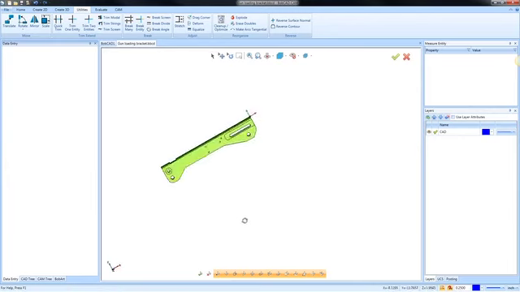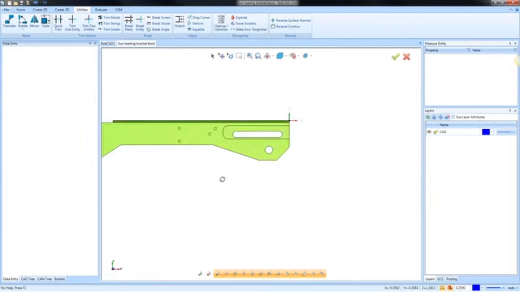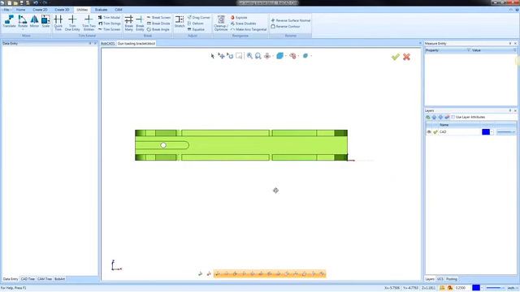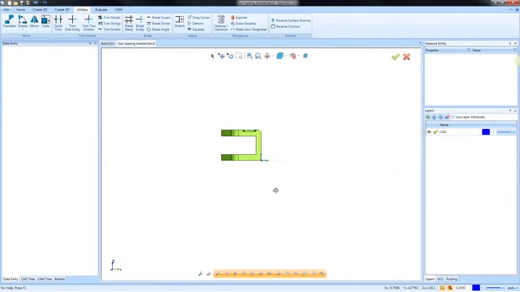All right, so what I've done at this point is I've just rotated the part. So if I'm in a top view, I'm looking down on the part. If I'm in a front view, I'm looking at the front view of the part, and a side view of the part.